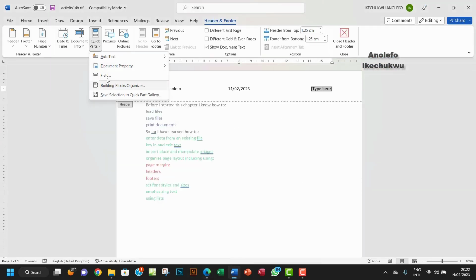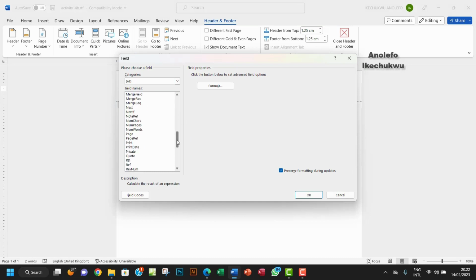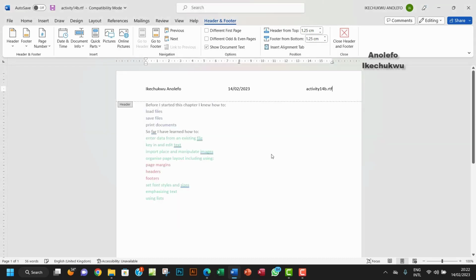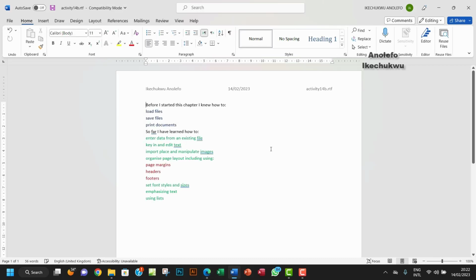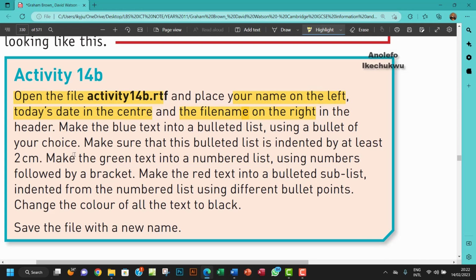So I want to go to the Field again. I want to go to File name. Where are you? File name here. So I want to okay that. So we have all that. Okay, let me close that. So that's done. Next: make the blue text into a bulleted list using a bullet list of your choice.